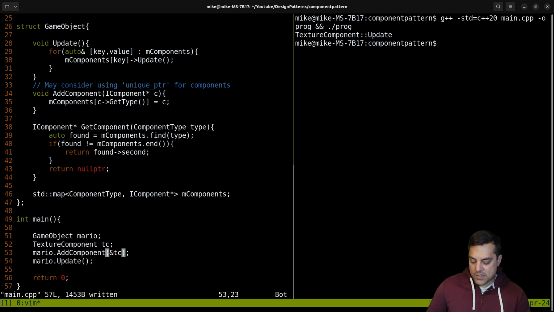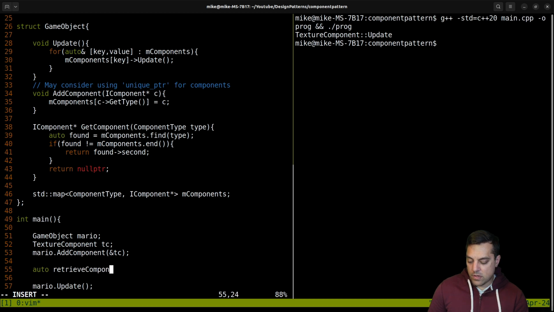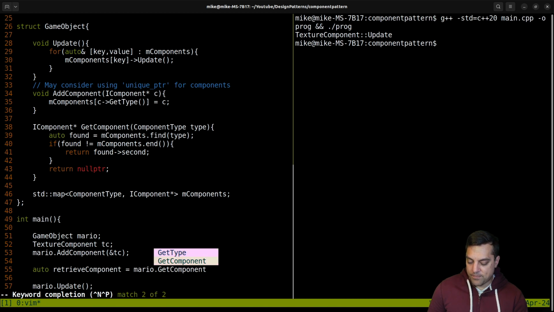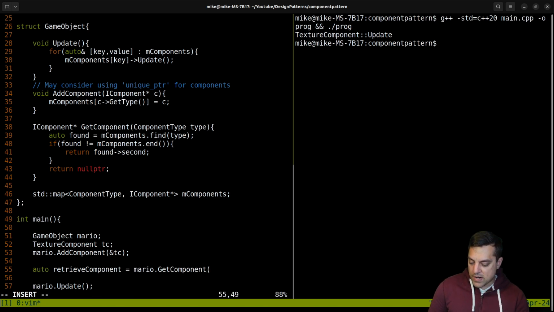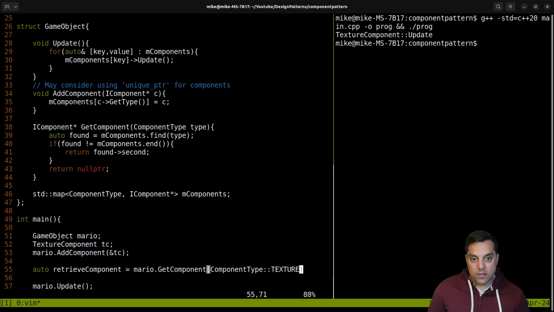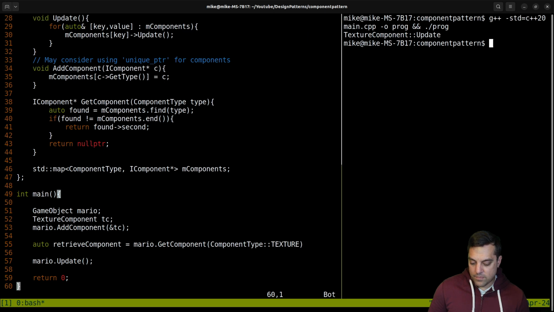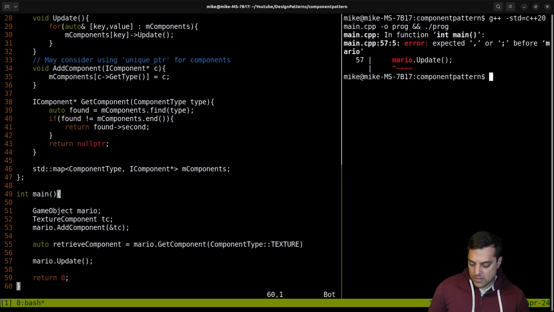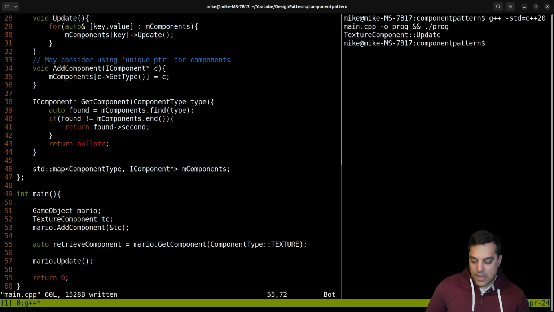Let's see how the interface works here. Let's say we want to get the component: retrieve component equals, so this is on Mario, get component, and then the component type here, the texture component. So that's going to be component type texture, something like that. Let's get it all on one line here, and let's try to compile it. Let's see, what have I done here? Oh, missing semicolon. There we go. And this appears to work.